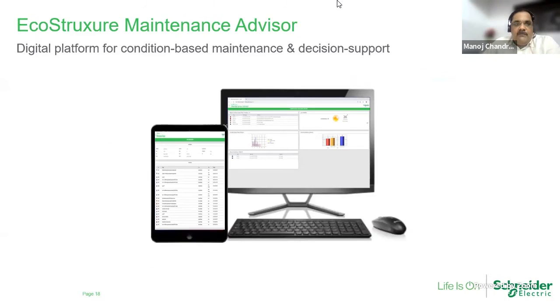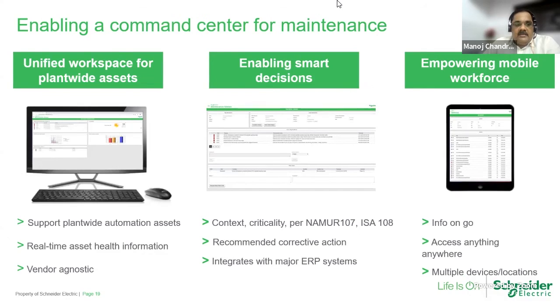From a Schneider perspective, we have an application called Maintenance Advisor, which does this. It does 3 different things. The first, it provides a unified workspace for plant-wide assets. That means irrespective of whether it's a transmitter or a valve or a drive or a switchgear, it has technologies to monitor all these assets in real time. It helps you take smart decisions based upon certain international standards like NAMUR 107, ISA 108. We can also integrate it with SAP and Maximo, etc., so that you can raise a work order from one single application. And lastly, it's mobility enabled.